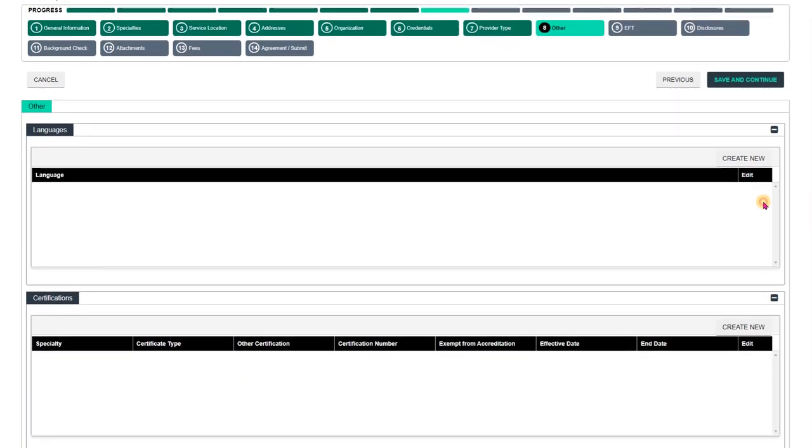The first section is the Languages section, and this is where you're going to indicate which languages are spoken at your organization. This is important for our members of the Vermont Medicaid network in order to choose providers that maybe speak the languages that they are accustomed to.